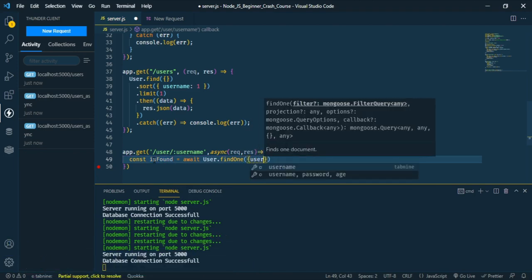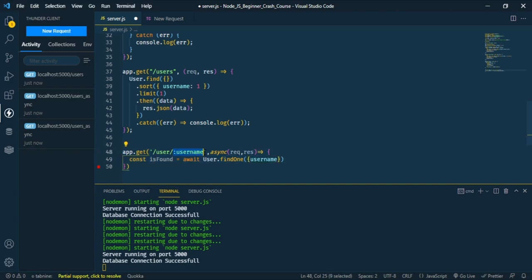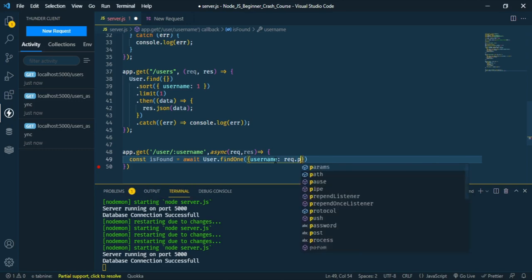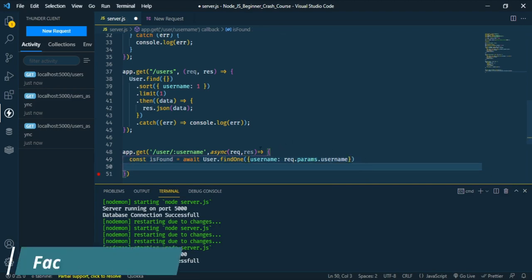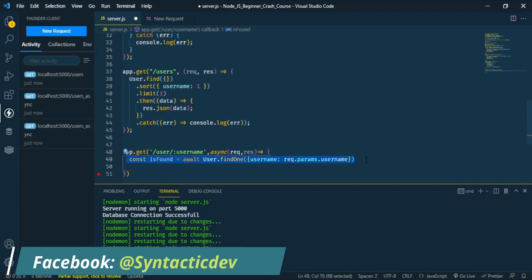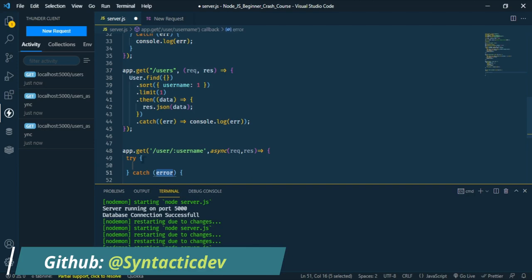Now username, since we are grabbing the user from the request parameters, I just have to put request dot params dot username, and that is it for that. And lest I forget, I just have to put it in a try and catch block. And passing it right here.